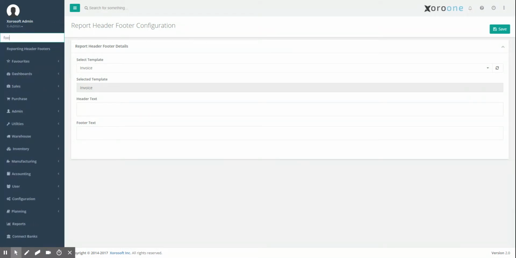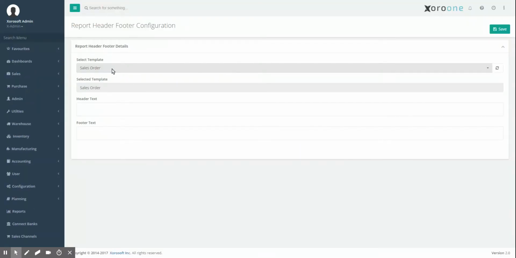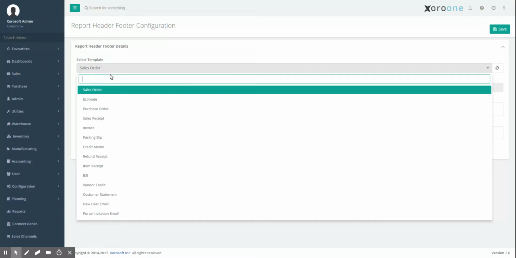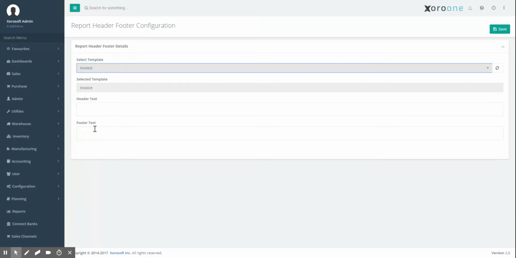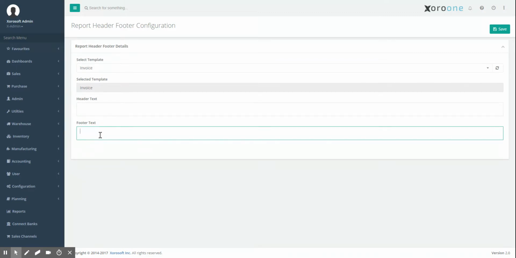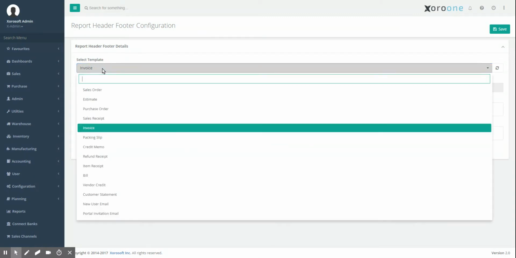module from within the search here. And basically from this module, I can select which headers and footers I want to control. So basically, if I want to set a footer for my invoice reports, I can select invoice and I can put in a footer here. As you can see, you can add a lot of footers. Basically, you can add quite a bit of text here for all the modules within the system.